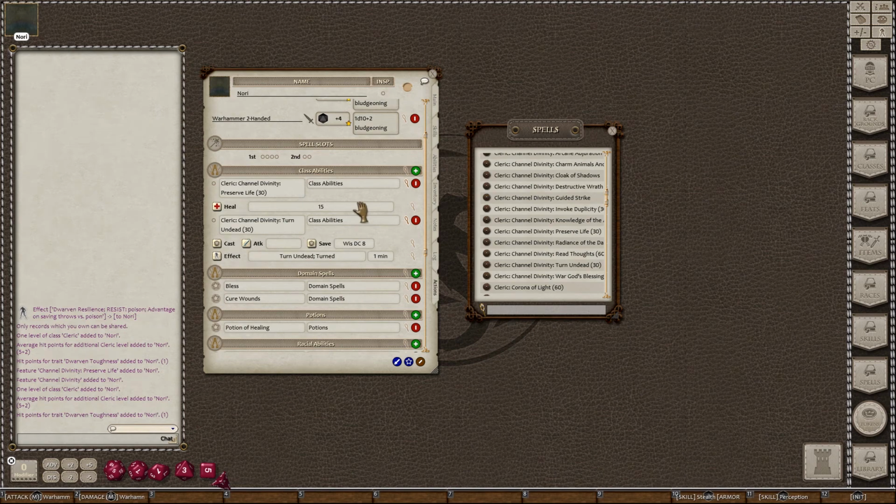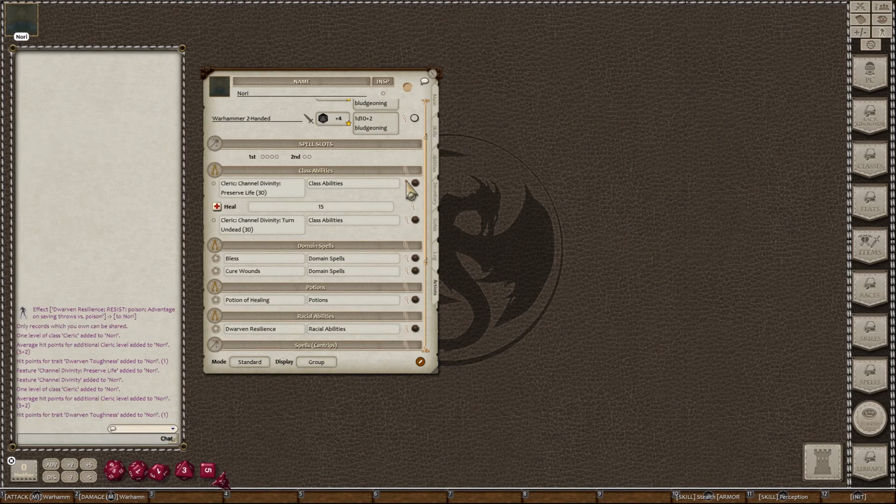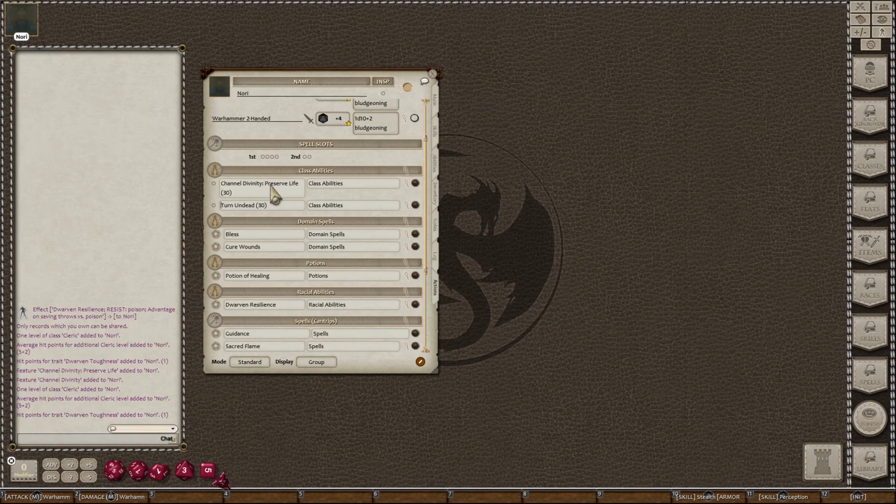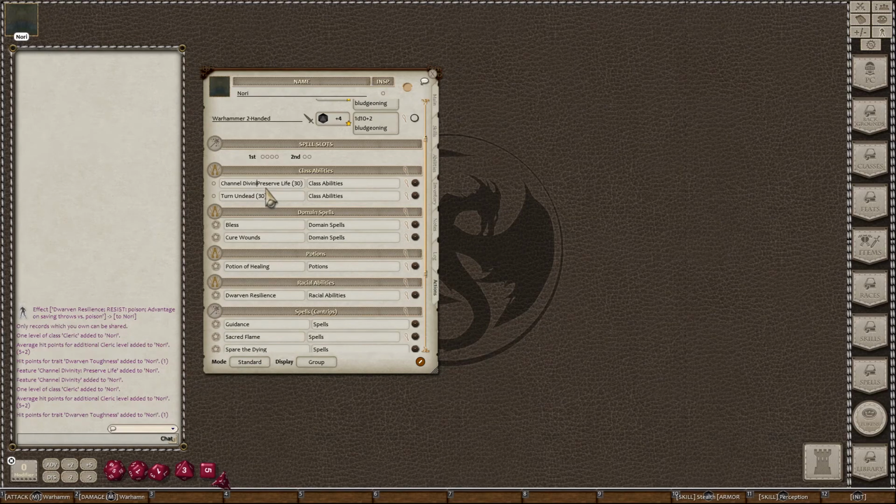Now this stuff is just in here. Preserve life and turn undead work in kind of weird ways that Fantasy Grounds has a bit of a hard time automating right now. Also, I don't like that he has this. You don't really need all that, so you can just delete that. Make this just say turn undead and preserve life. You don't really need the channel divinity bit in there so much, I don't think. Just keep it shorter.